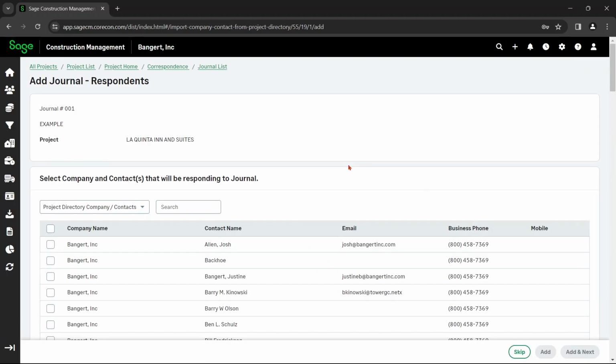Companies and contacts that will be responding to your journal must exist in the contact management module and be referenced in the project directory prior to importing. If the company contacts are not going to be imported at this time, you can use the skip button and you'll move on to the next step. This step is optional, but it is recommended.